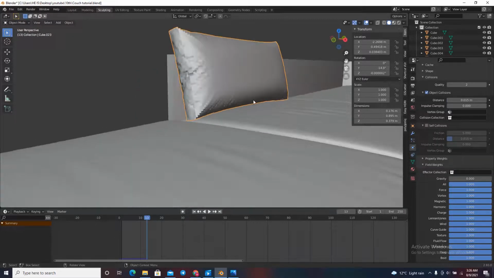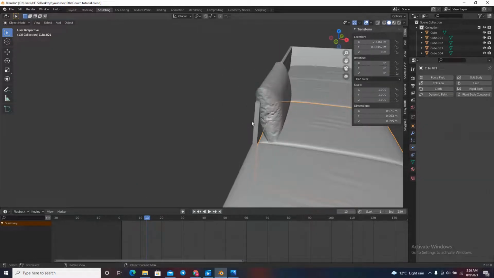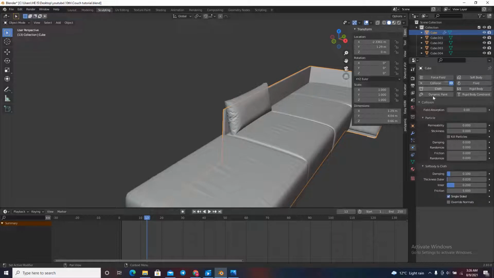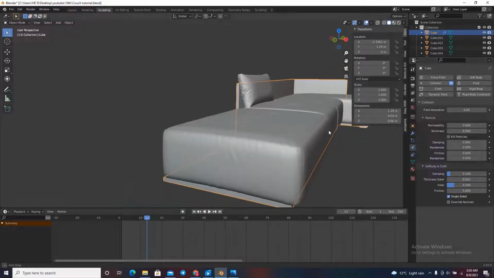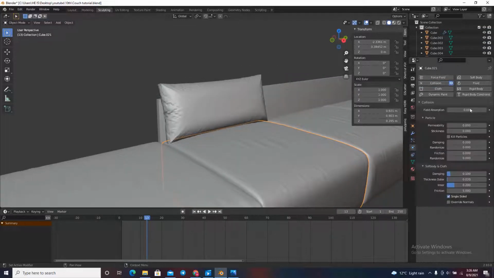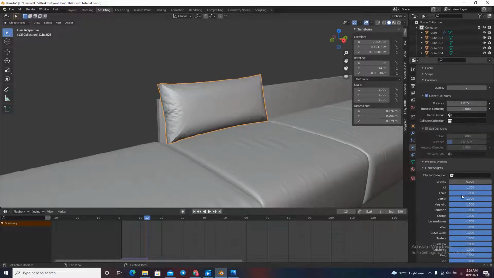But this is not interacting with this one or the base system. To do that, select this base system, select collision, and change the thickness outer to 0.001, so that the distance between the cushion and this one would be as close as possible. Give this one also the same properties: collision, thickness outer 0.001. Then select this one and give it a gravity of 1 as it was before.